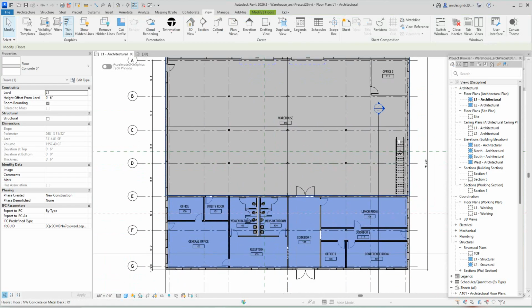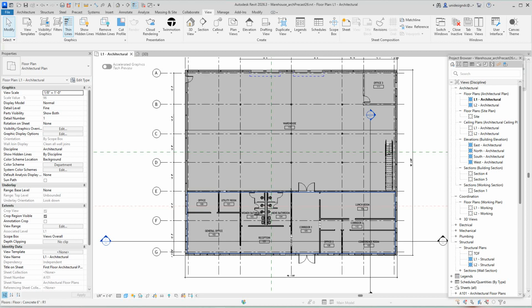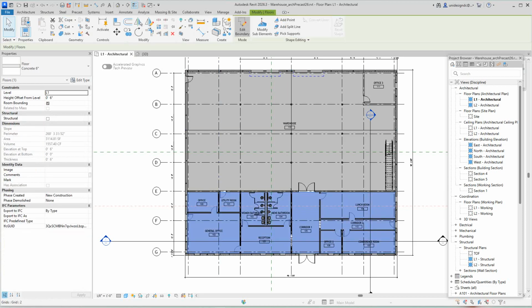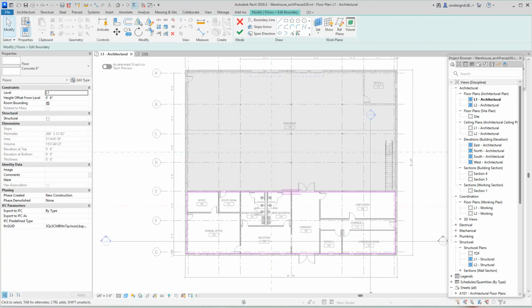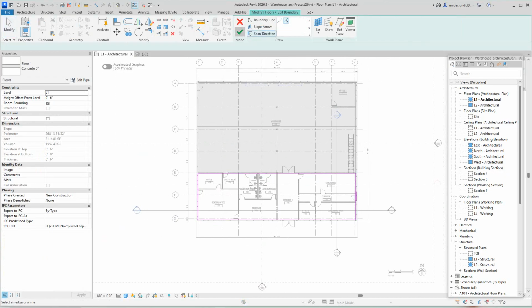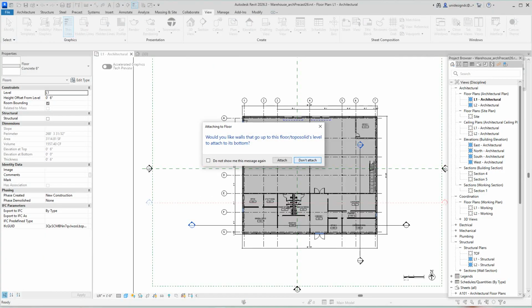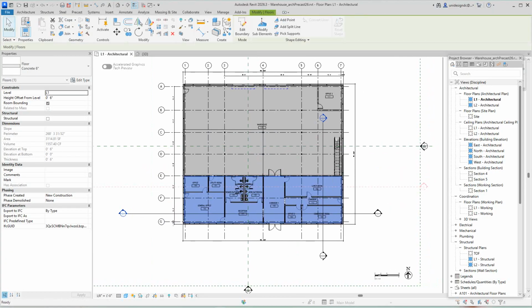Okay, so here I want to select, maybe I can just do this. Select it, edit boundary, and I'm getting my span, which is going in this direction, the shorter direction. That's always the case. So I'm going to finish that. And I don't want to attach. So now we've got our floors here.